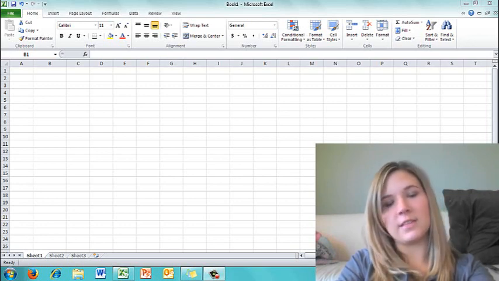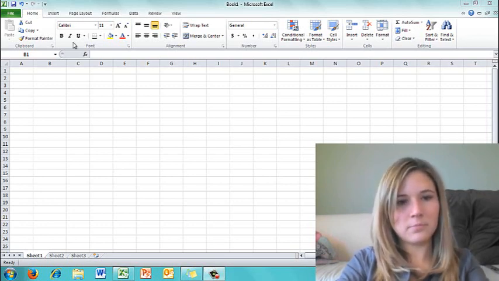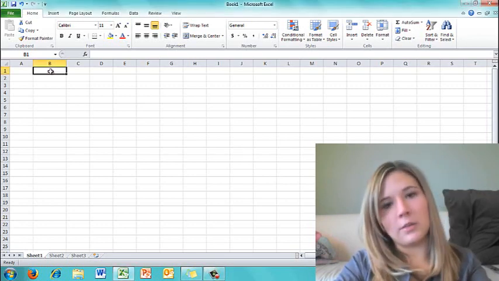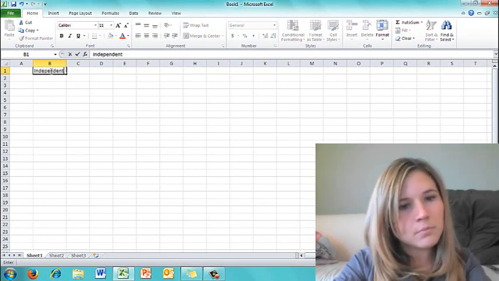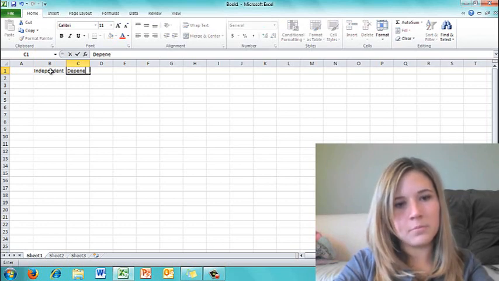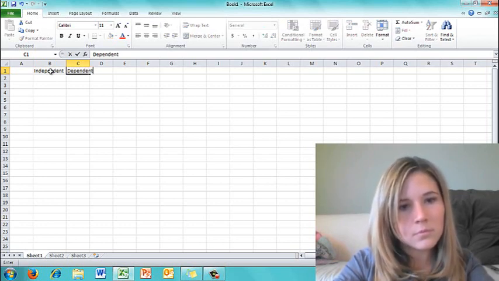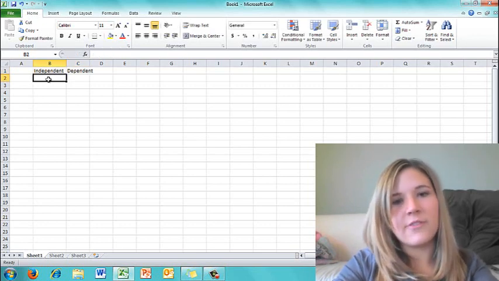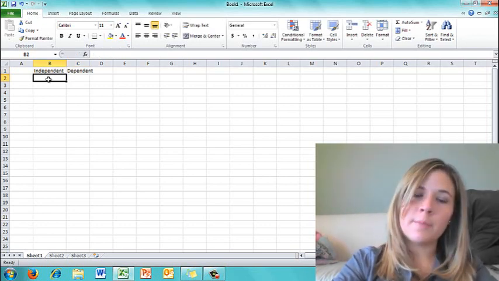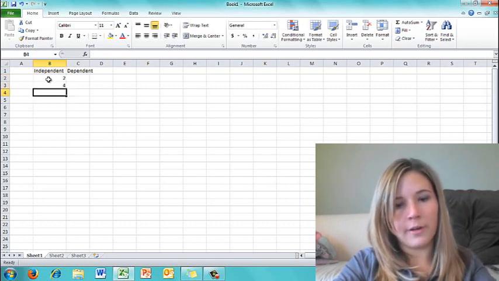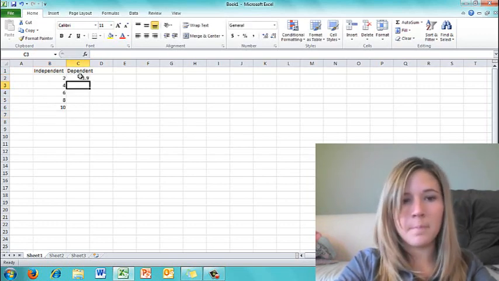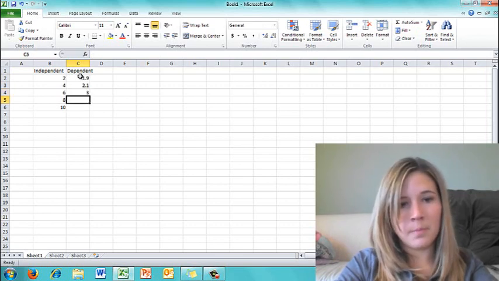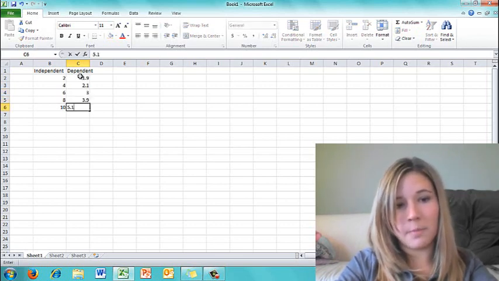Begin by entering the data into an Excel file. Organize your data into two columns. Let's call them the independent variable and the dependent variable column. Let's say for this experiment, our independent variable had the values 2, 4, 6, 8, and 10. And let's say that the data we collected in lab gave us the values of 1.9, 2.1, 3, 3.9, and 5.1.